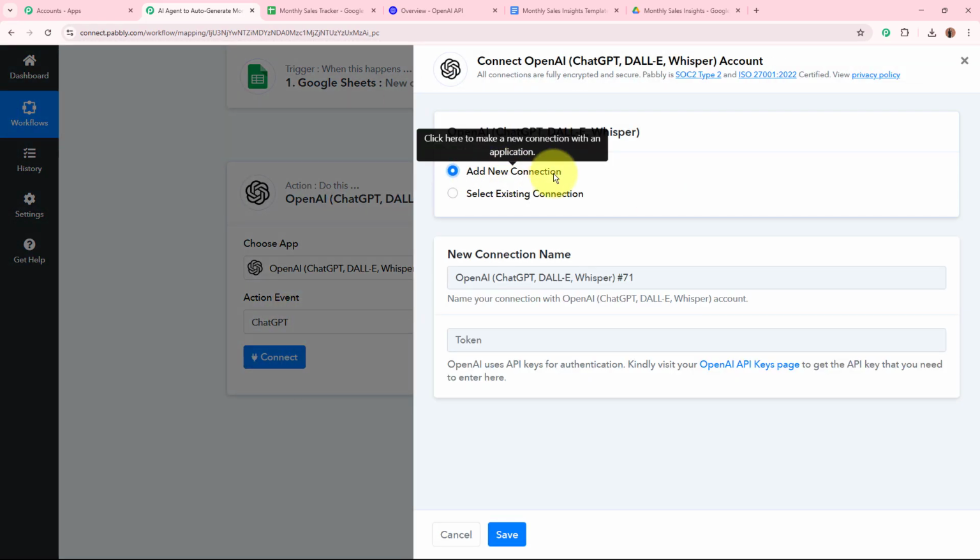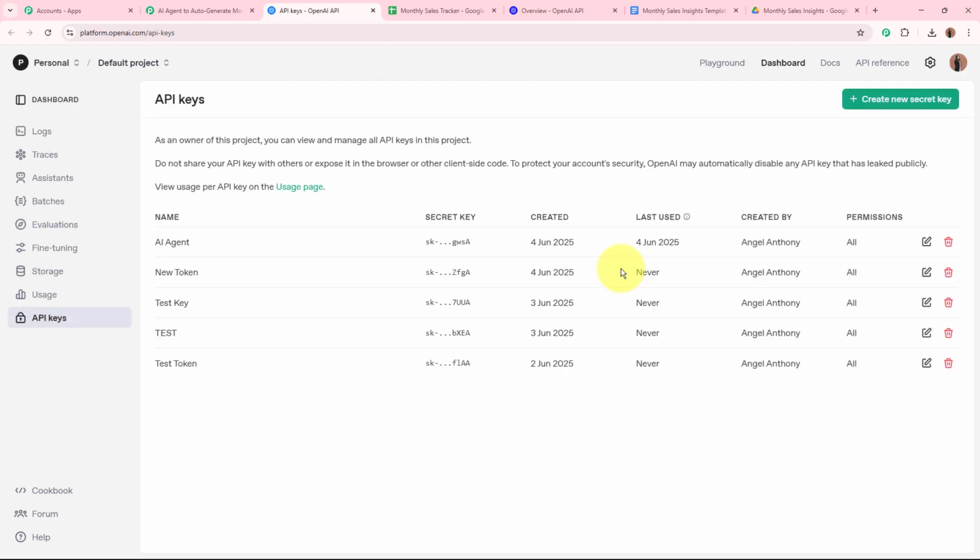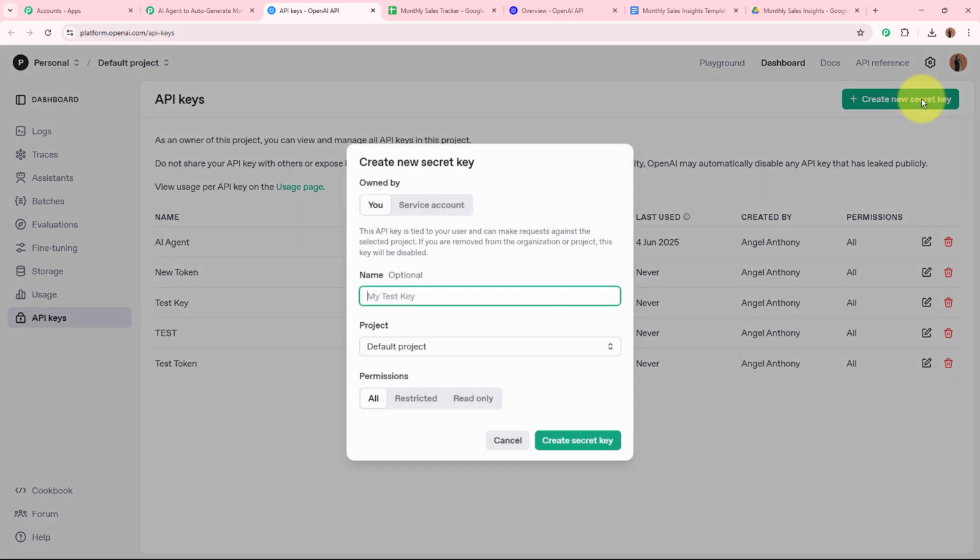A window is going to appear in front of you, on which click on add new connection. It is asking for the token, with the help of which we're going to build a connection between OpenAI and Pabbly Connect. To generate a new token, go to this hyperlink given here below in the help desk right here. OpenAI's API keys page is then going to appear in front of you. In order to create a new token, go to this create new secret key button on the top right corner.